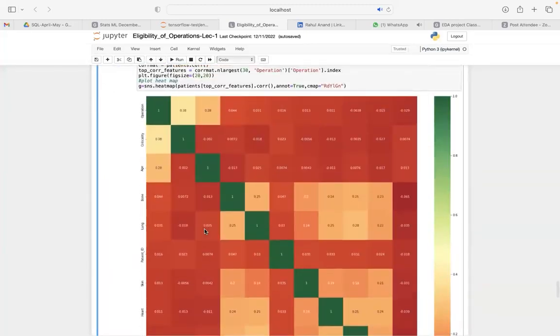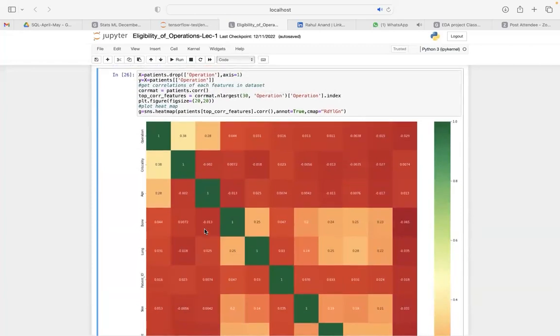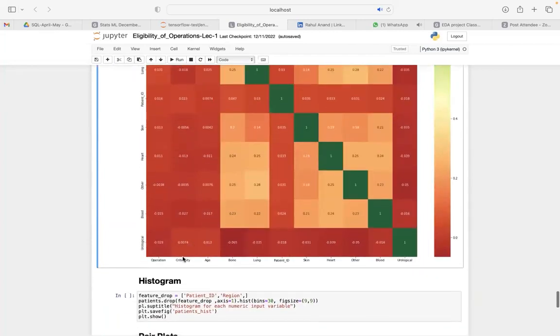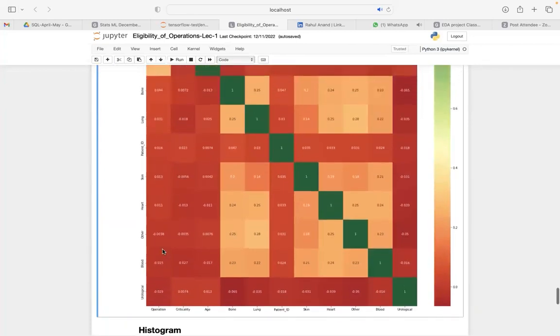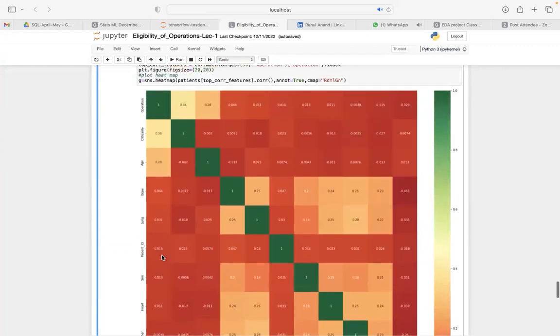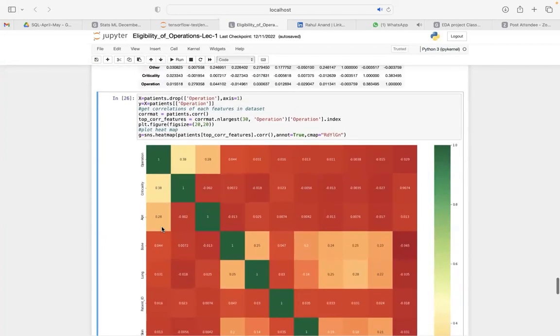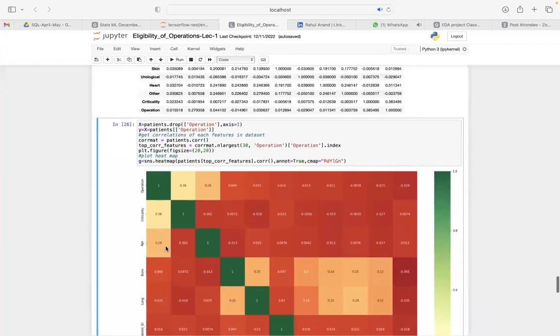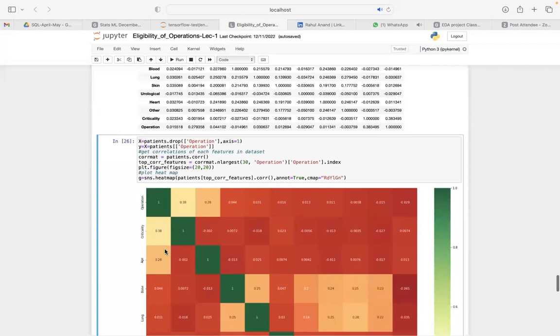Okay, so as expected, our data is not very much correlated. You can see minus 0.029, minus 0.015, minus 0.038, minus 0.1, minus 0.01, and positives like 0.04, not even 2, 3, 4% maximum, not even 5% correlated. Only age is a bit correlated, like 28%, and criticality is 38% correlated to your operation column.